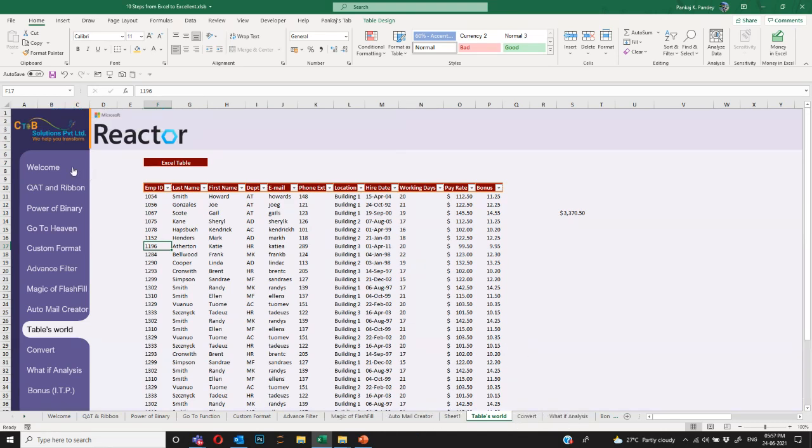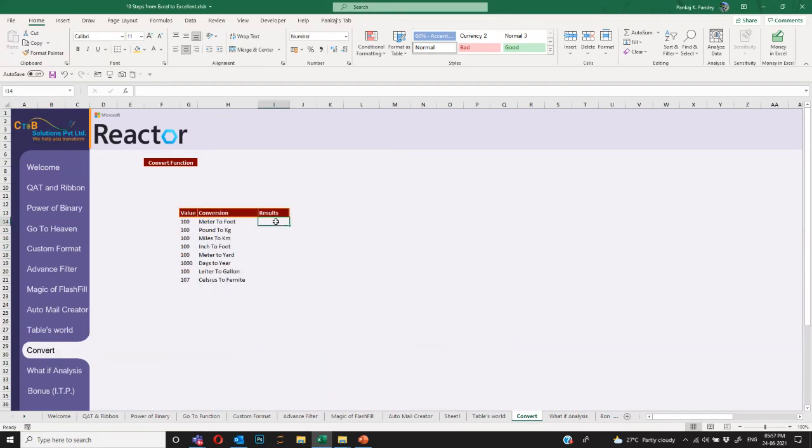Next, as we are talking about the 10 steps from Excel to Excellent, obviously we cannot avoid any function. So this is the function I have picked for this series, which is called CONVERT. I have seen most of the time people working in Excel, and whenever they have to do any kind of conversion, they quickly jump to Google. If they are calculating something related to fitness, and they see weight in pounds, they quickly jump to Google to convert into kg. Whereas Excel has given you one formula which you can use to convert all kinds of measurement systems.